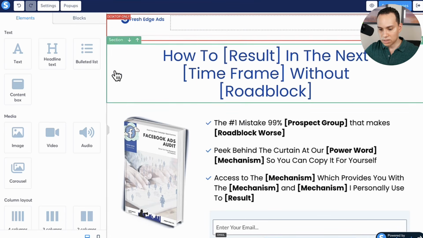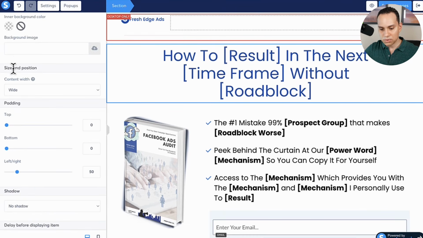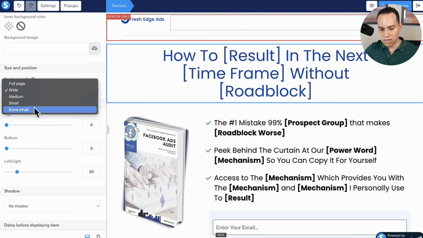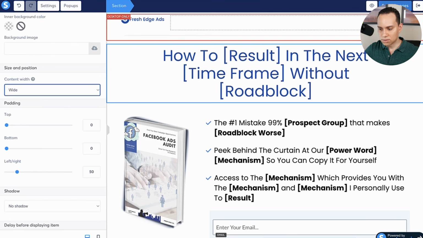The only other thing to note here is with your sections, we'll come down here, you'll see size and position. You can actually change the width. So if you want elements to go all the way full page, or you just want to have them be wide, medium, or small. So for example, if I clicked extra small, you can see everything in this section is going to be squished together. For the most part, with your sections, just go ahead and leave them wide and you'll be okay. So I'll go ahead and save my changes just in case I mess something up.